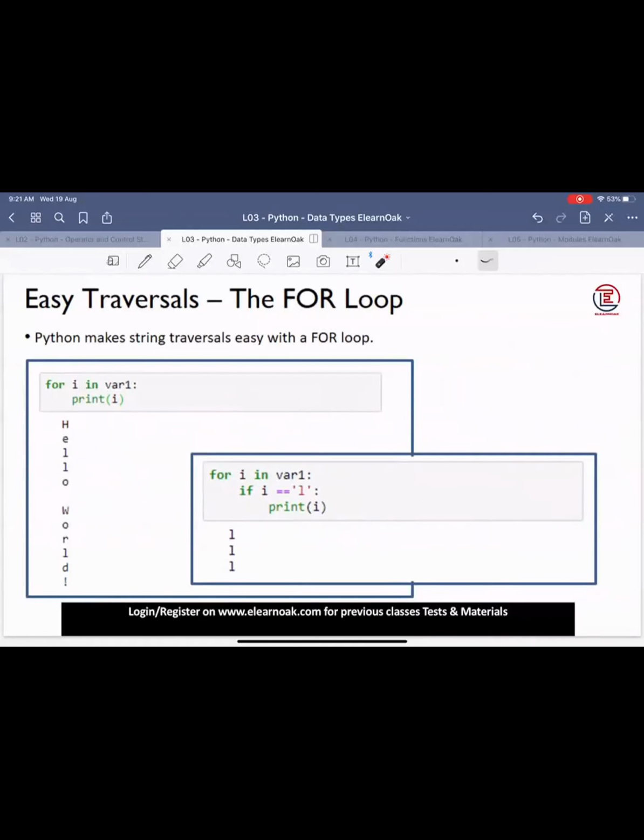Now within Python, it is very easy to traverse strings with a for loop. In fact, when we were doing for loops, we saw an example of this, where we had the program for letter in Python. Then we saw that this variable letter could access the different elements of the string Python. Now we had directly passed the string there. In our case, we are taking the string into a variable var1, and then we are writing this in Python. So it says for I in var1.